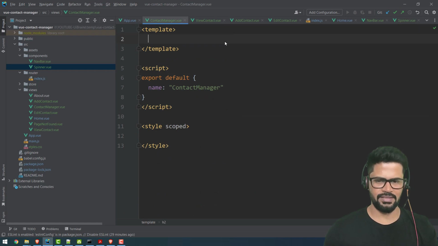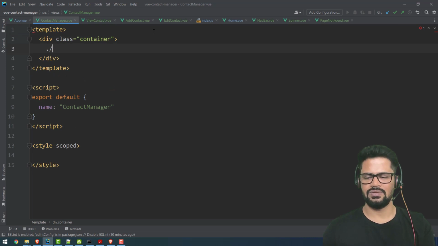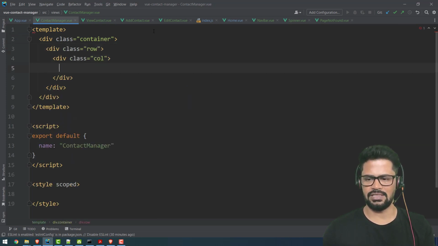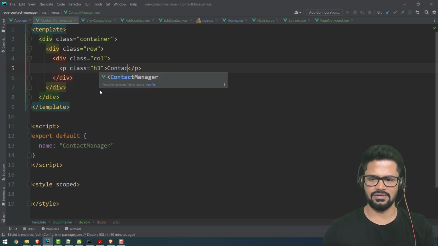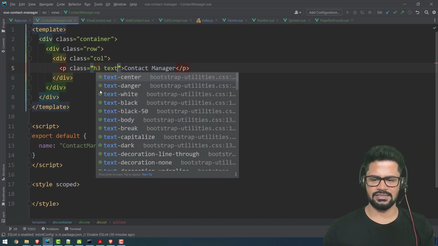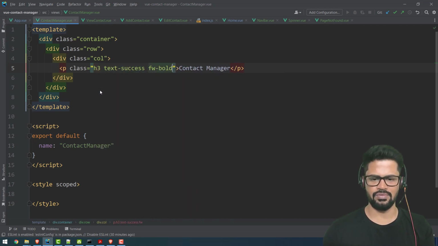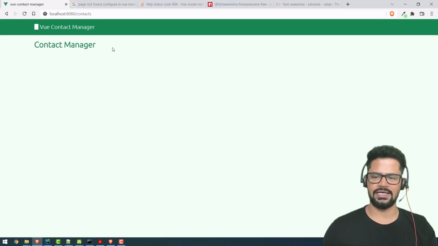Yep, here. Now what I do is I'll just take one container, one row, single column. I just display this contact manager. So p.h3 contact manager. This is in color text-success and font weight bold, and I need to have some space, let's say margin top 3. Okay, and also have a button.